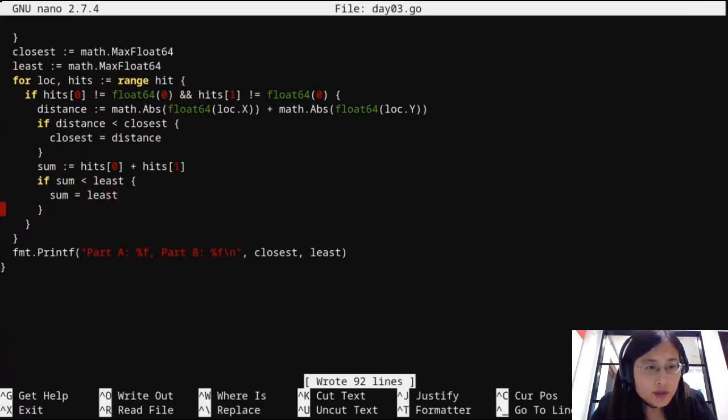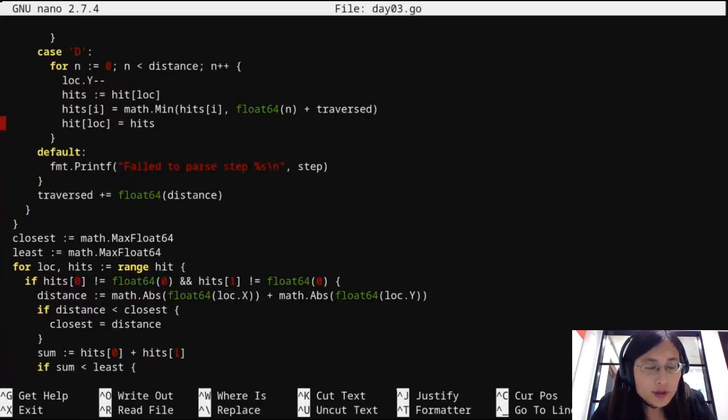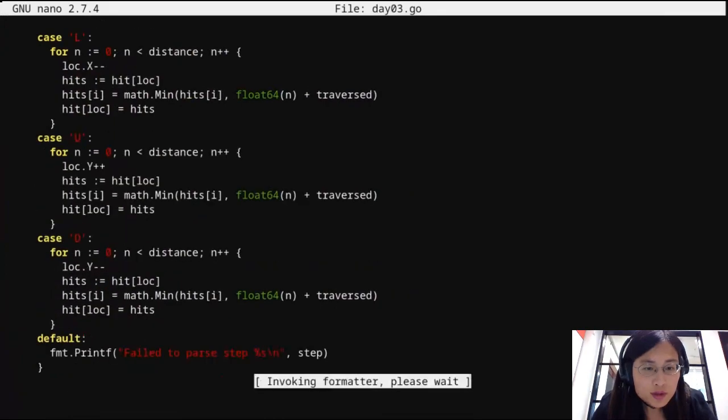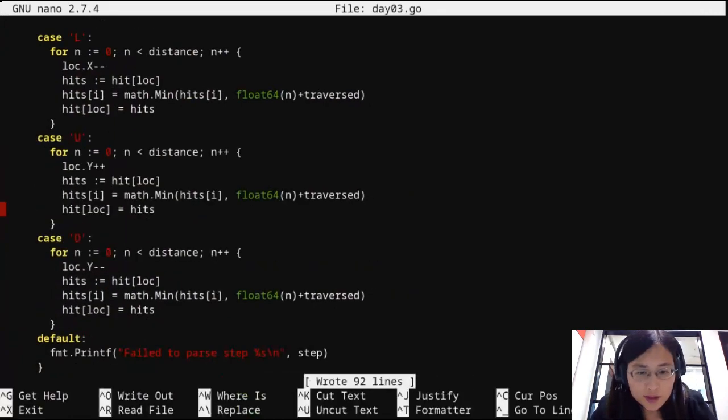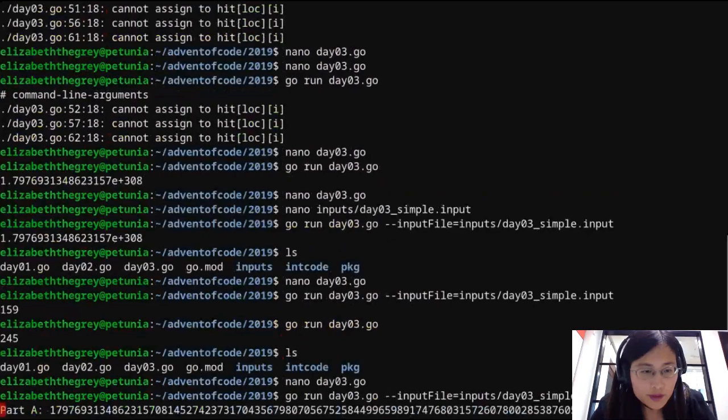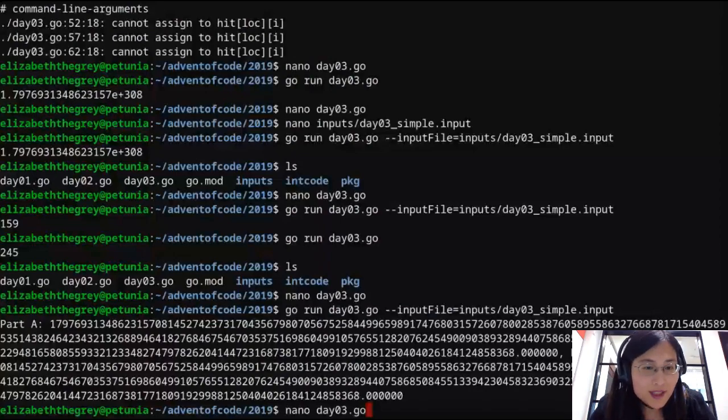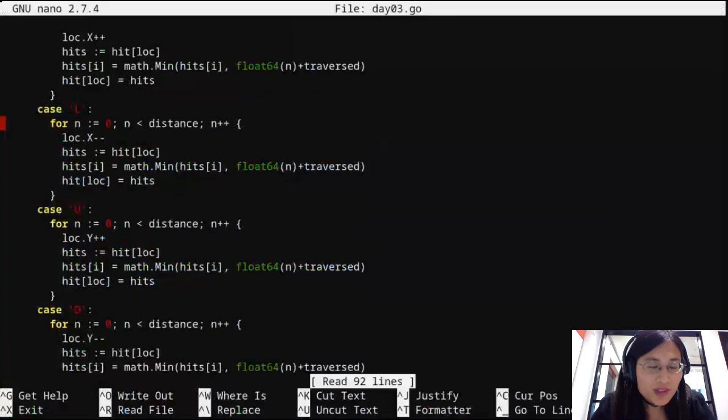All right, I think that should do it. And let's just check that this formats, which it does. Let's run on the simple input. Whoa, that's wrong. I screwed something up. Oh, because if it's 0, then we need to overwrite it. Right, okay.